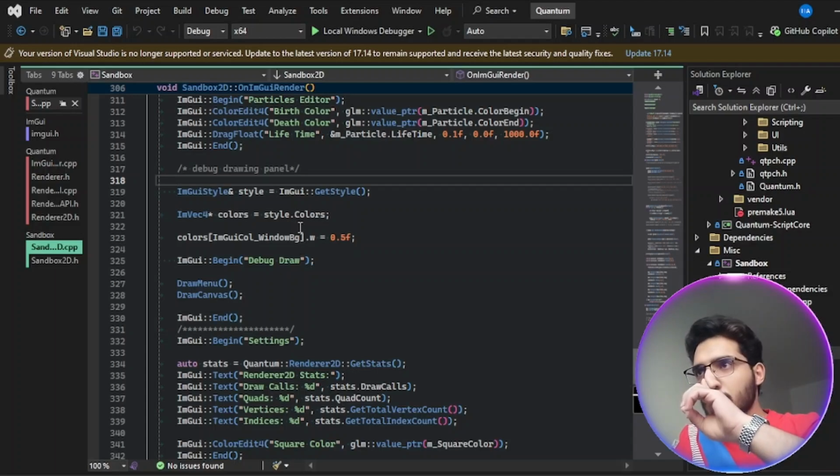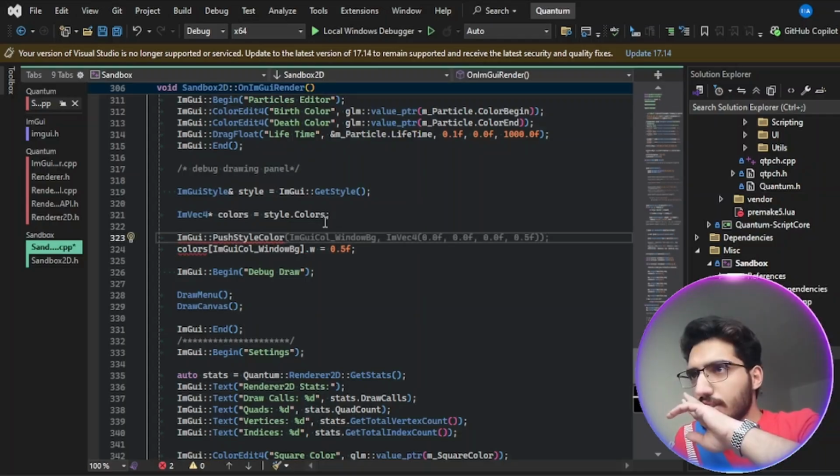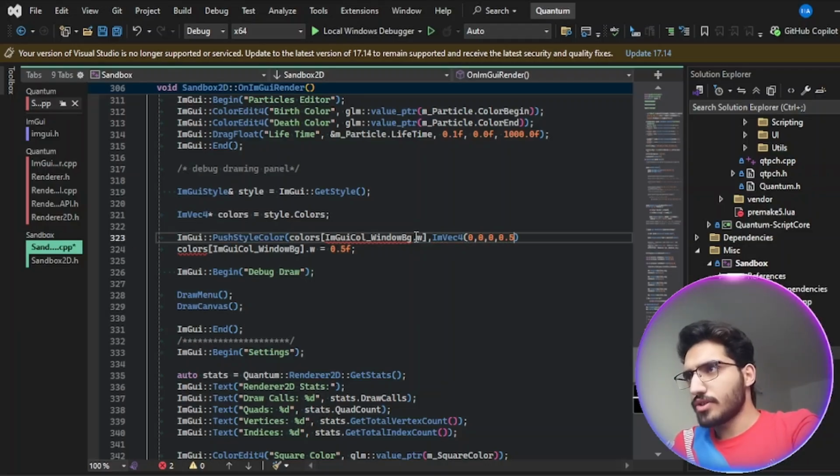I think we can do this with ImGui, like PushStyleVar, I think, and in here we want to put the color of the background. We can do these colors. Let's try. I haven't tried it before. And WindowBg .w in here, and then I think we should put the value. We're going to pass ImVec4 0, 0, 0, and 0.5.